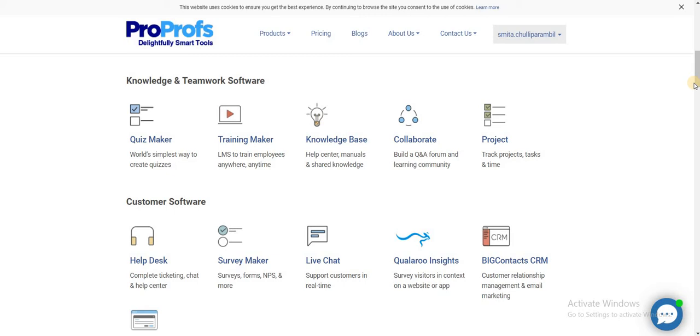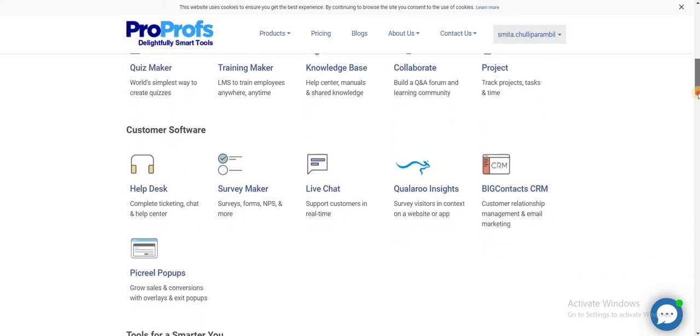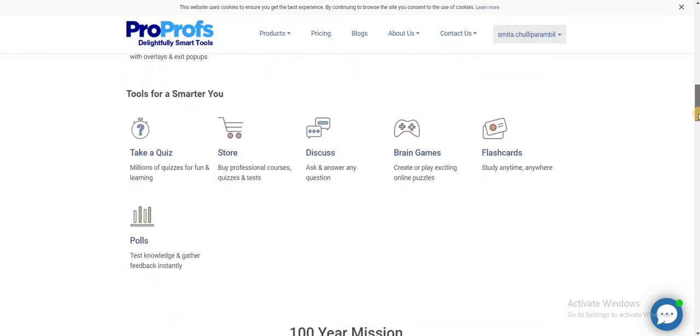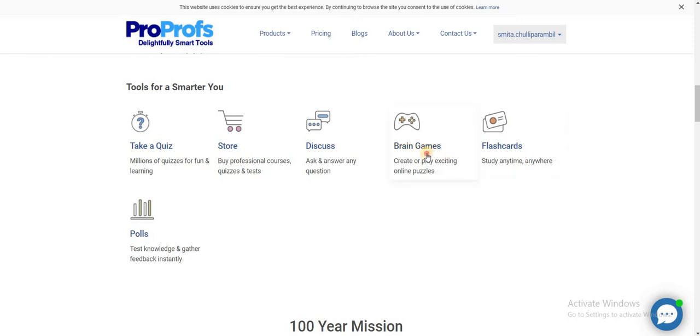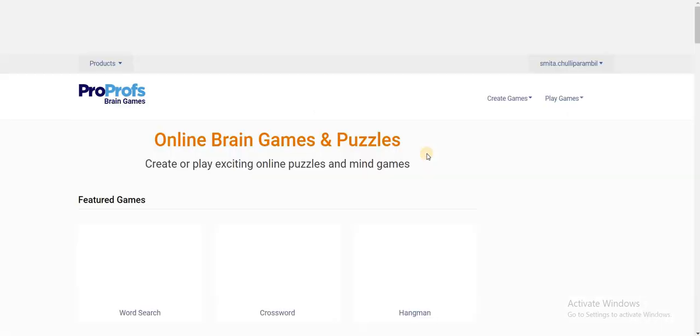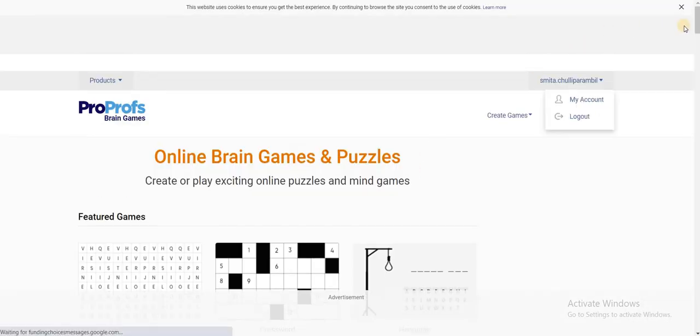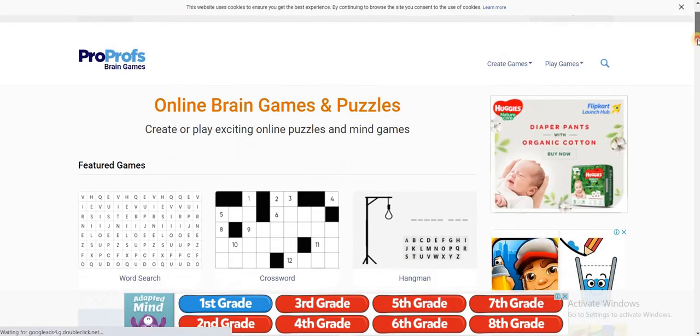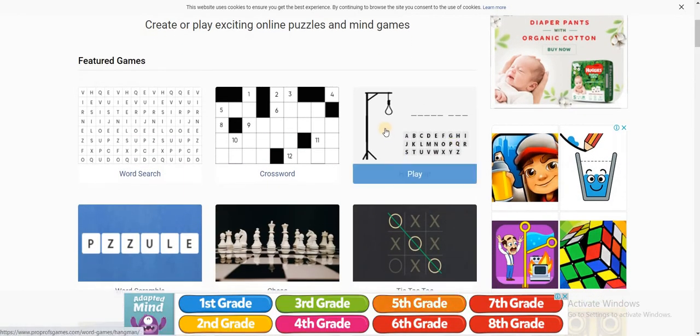So you'll have to do the first step, that is, type proprofs.com in your Google tab, and as soon as you enter the dashboard, you can scroll down and double click on the option Brain Games. Once you do so, you will see a variety of games in front of you. This is how a hangman game looks like.